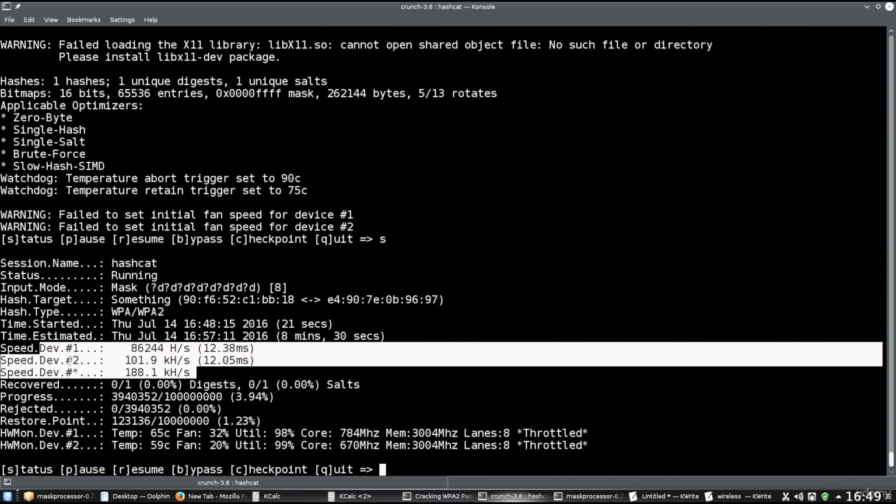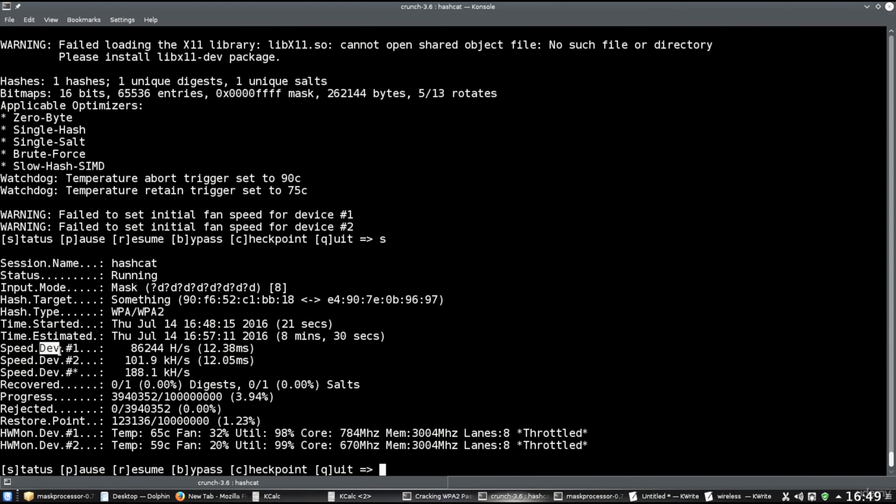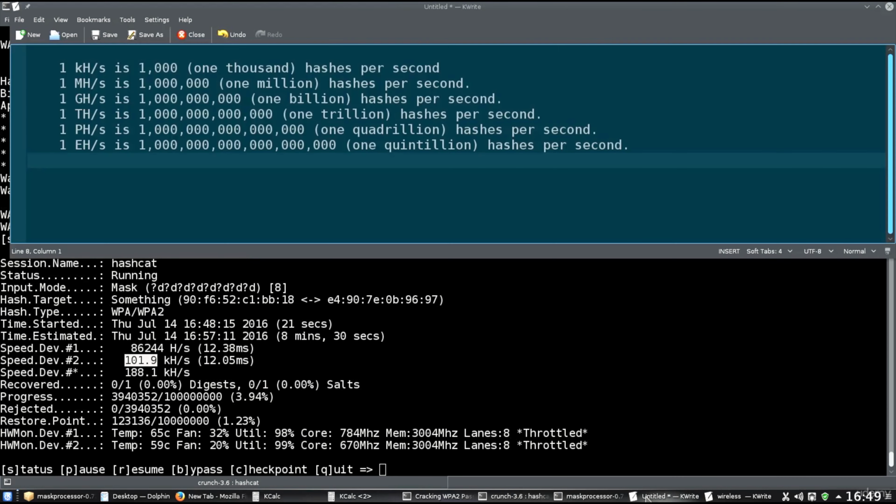I don't have 3 devices, I actually have 2 devices. It says device 1 and then device 2. Device 1 is 86,244 hashes per second. But the second device is immediately, ridiculously more than the CPU. The speed of the second device is 101.9 kH/s. What is a kH/s? Well, basically you multiply this by 1,000. Let me show you a diagram.